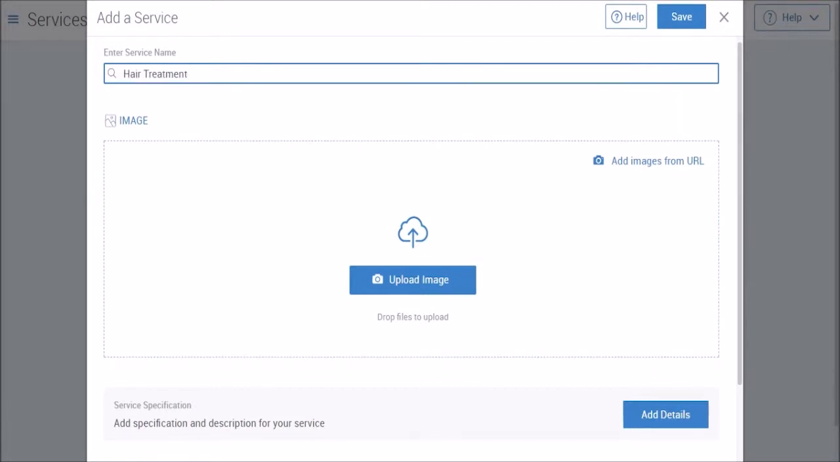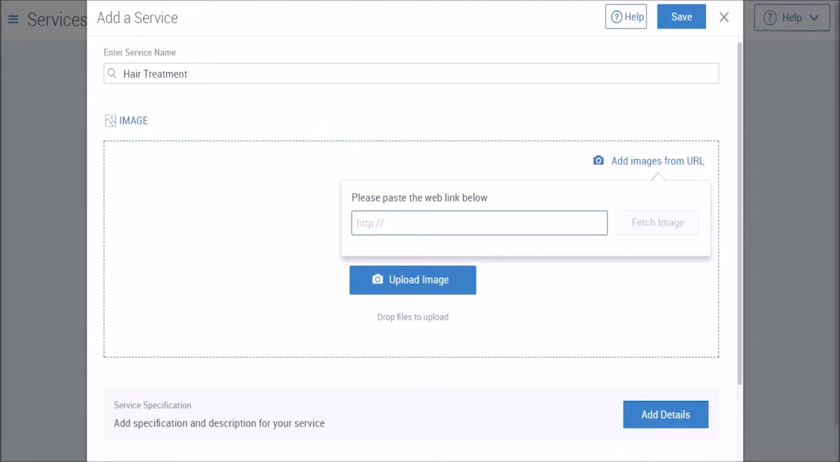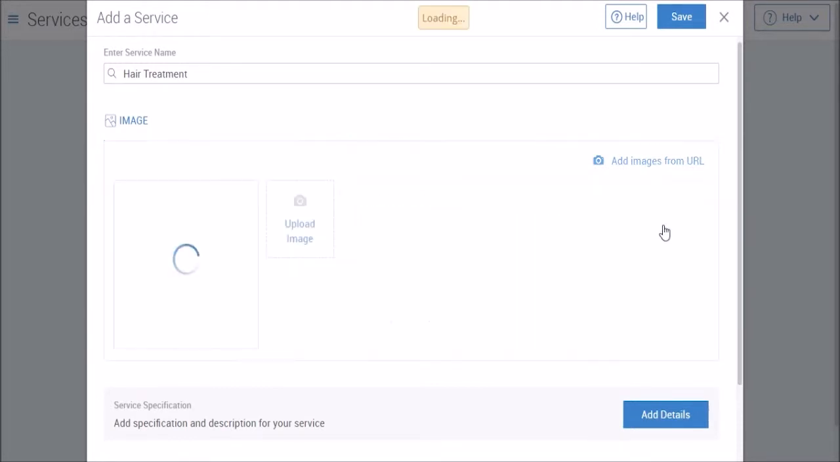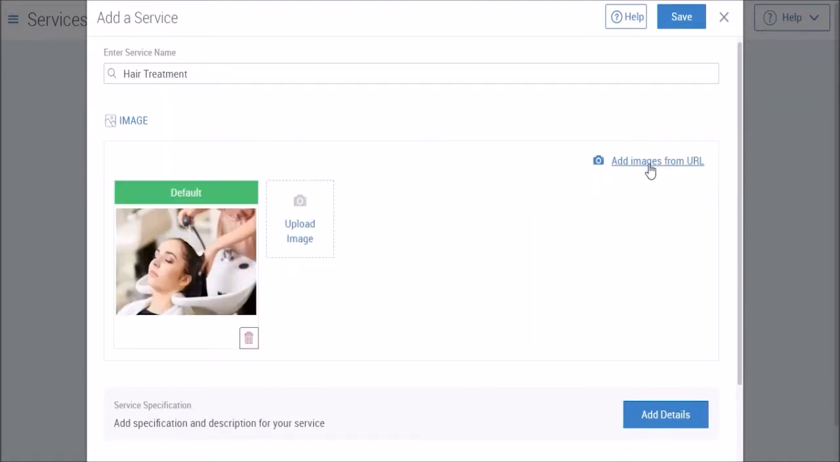Next step is to enter the images of the service you provide. Here you have three options: upload image, you can drag and drop the image, or you can add the image URL. So I'll go with this method. Click on fetch image. Let's enter one more image.